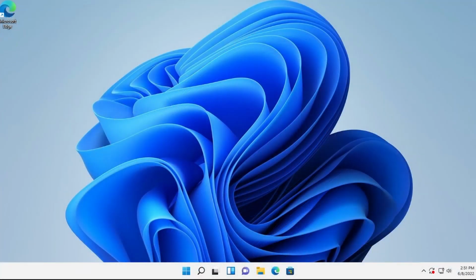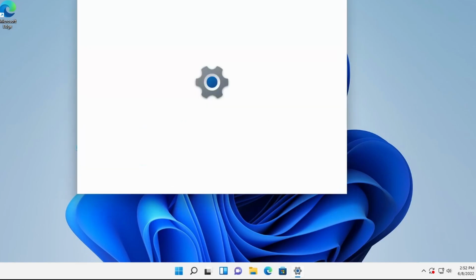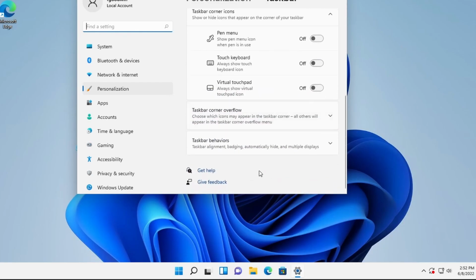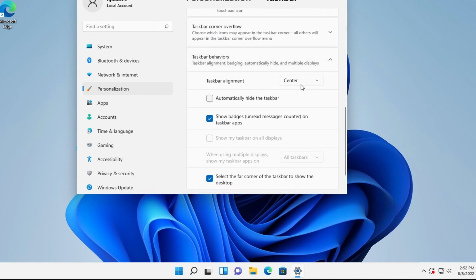Now, the first thing that most people notice coming from an earlier version of Windows is that the Windows 11 taskbar is now centered rather than being oriented to the left. If you want to change this, all you'll need to do is right-click on the taskbar, hit Taskbar Settings, and scroll down to the bottom of this page. Down here, you'll find Taskbar Behaviors and Taskbar Alignment. Click here, change alignment to left, and you're all set.